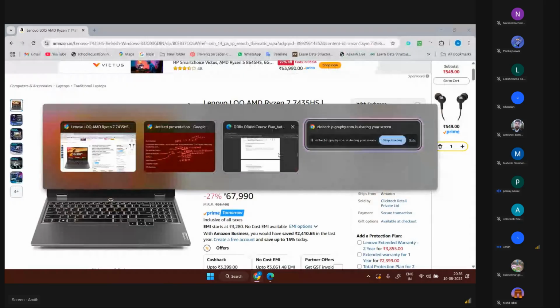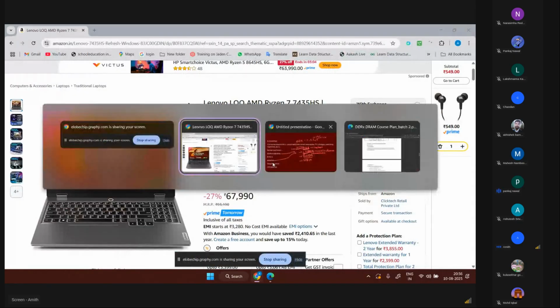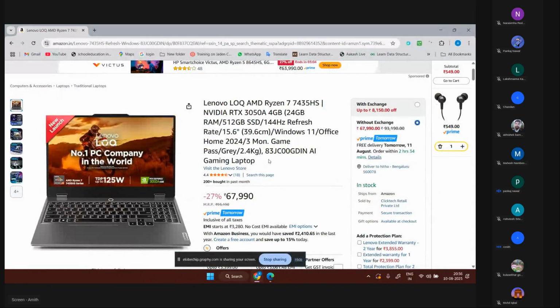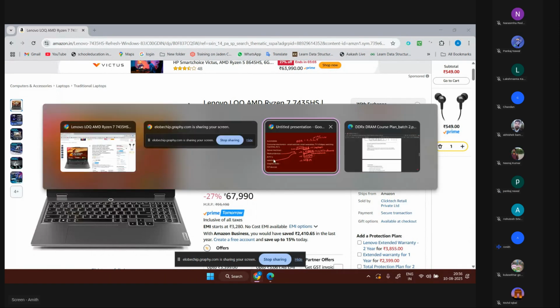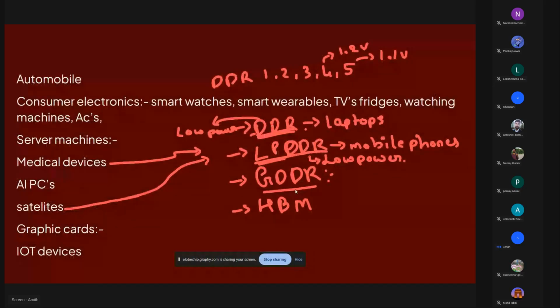So I'm saying in GPUs, crypto miners are there, and some servers also are using them. So these kinds of applications can use the GDDRs, correct? Can you elaborate it properly, explain it properly.